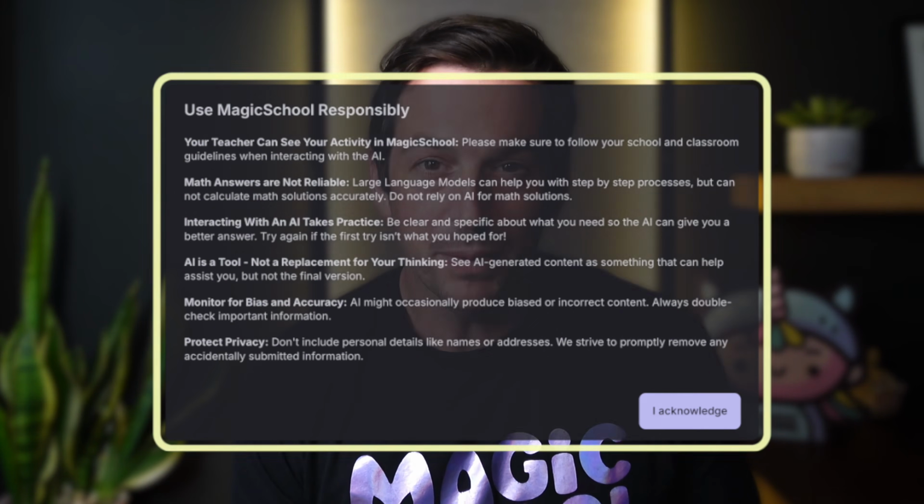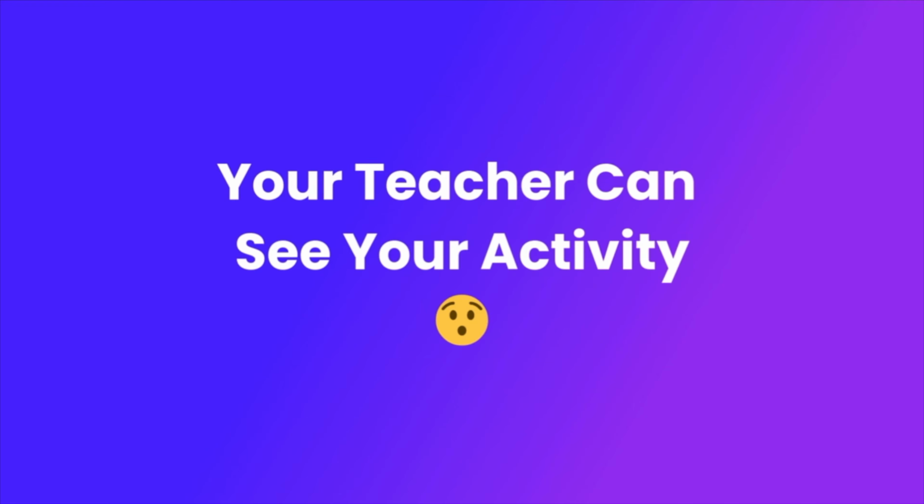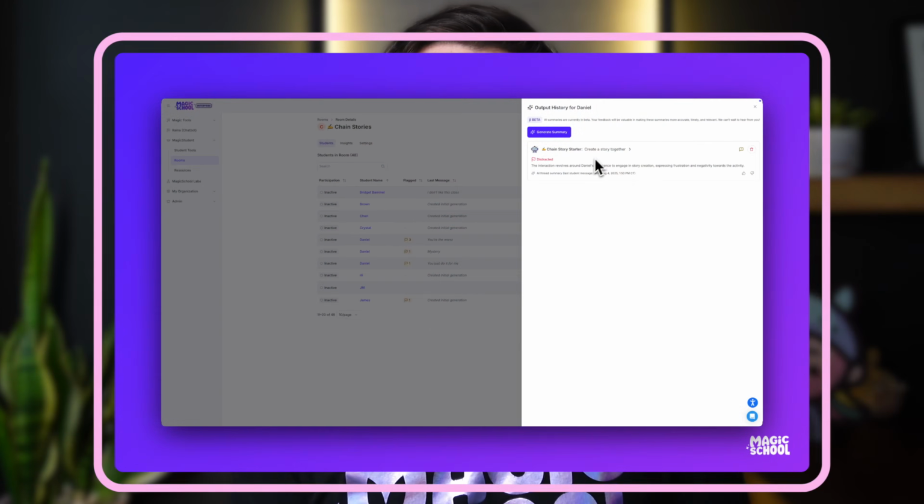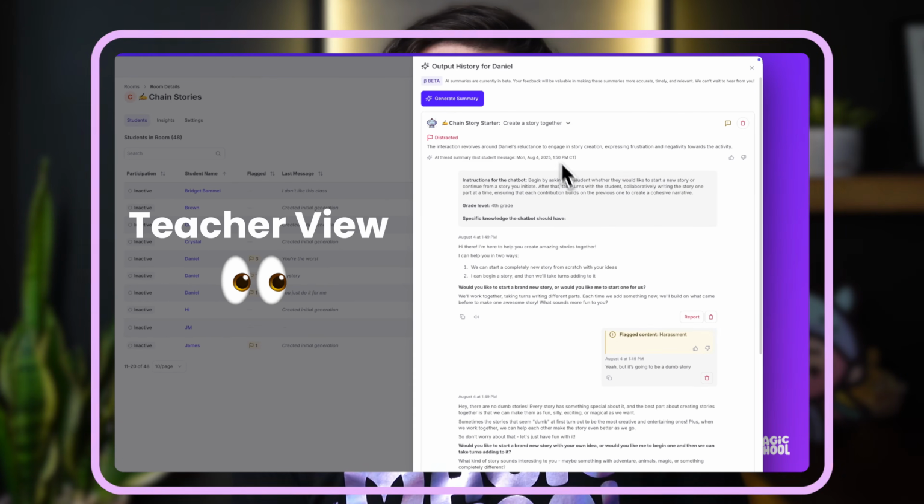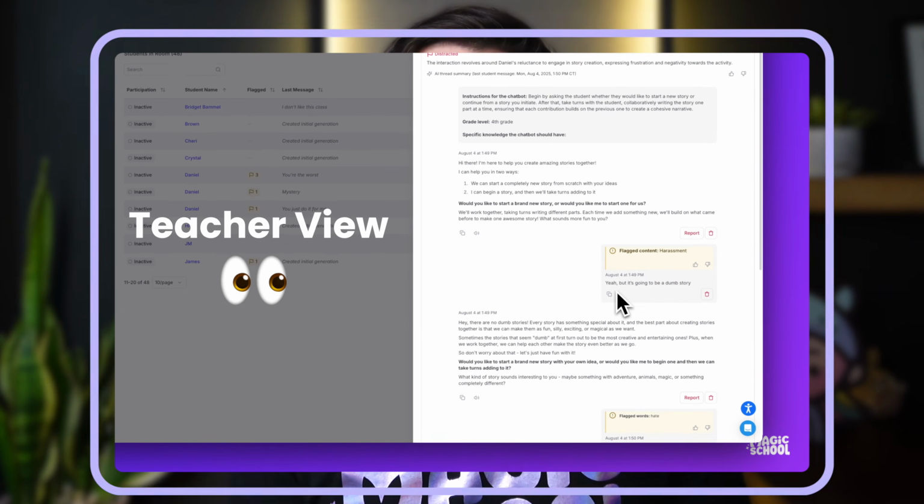Before you enter a student room, you'll see a message that says, use MagicSchool responsibly. Let's break down what each part means so you know how to use it the right way. All right, number 1, your teacher can see your activity. Think of MagicSchool like talking in class. If you wouldn't say it out loud in front of your teacher and classmates, don't type it here. Keep it school appropriate and on task.